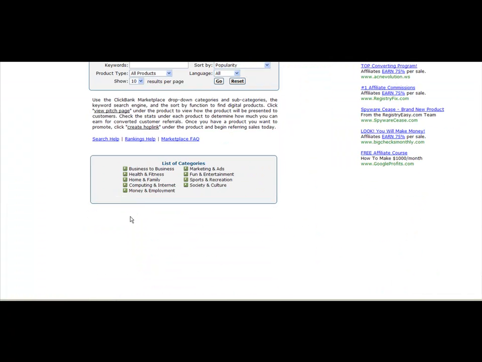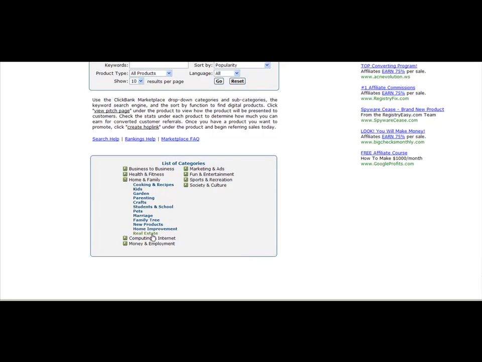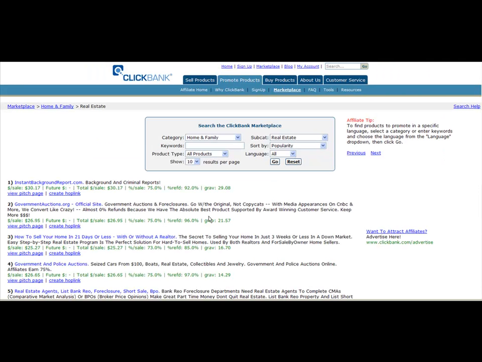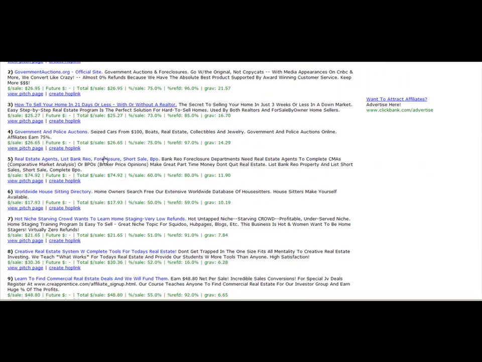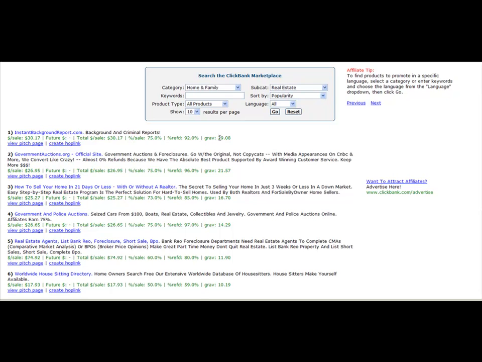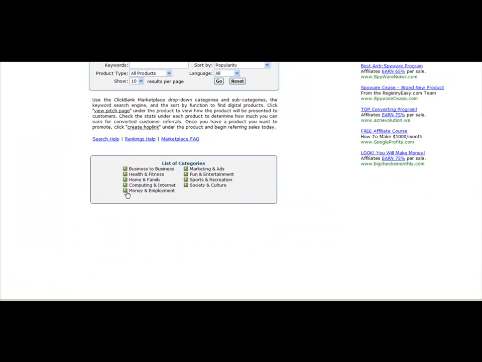And we can just go ahead and click back here, and let's look under home and family. You've got a real estate category. Let's see, instant background report, how to sell your home in 21 days or less without a realtor. That might be popular. Just a lot of different products. So you're trying to find one that has a decent gravity of over 100. That's what I try to look for. It means that product's going to sell pretty well. So let's look for one that has a decent size gravity.